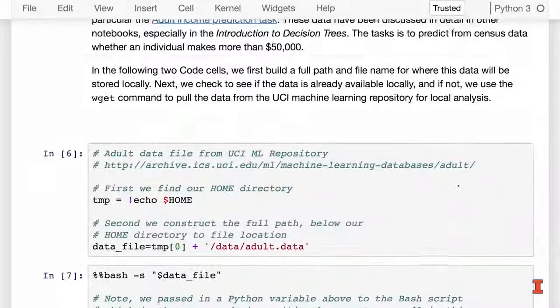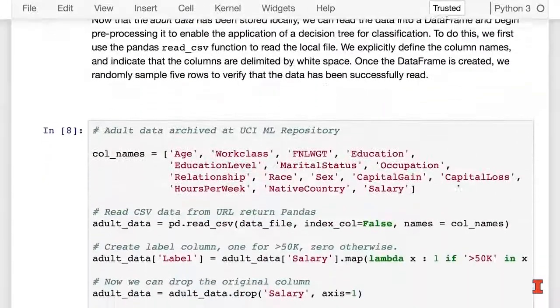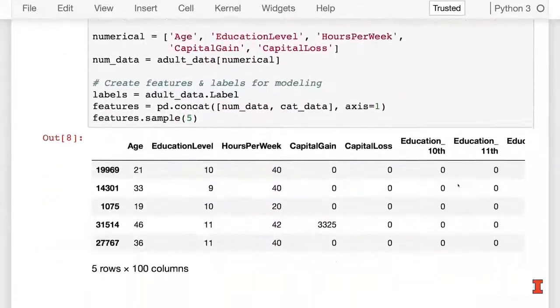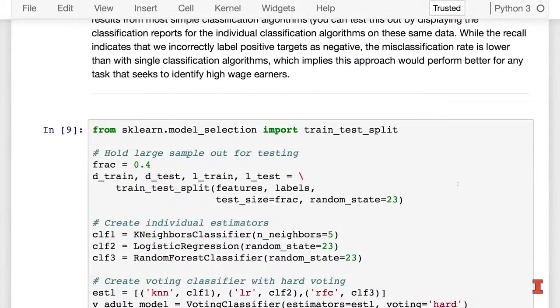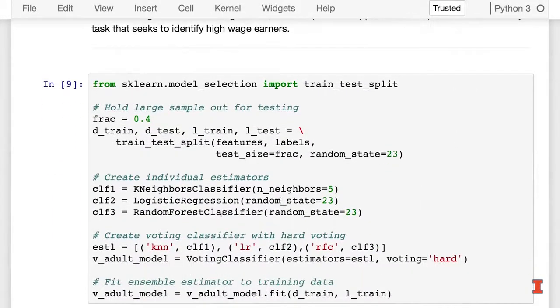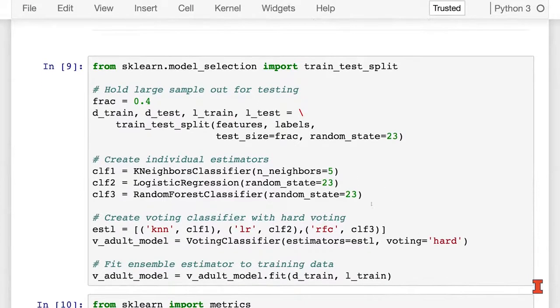All right, we can now apply it to the real-world adult data set. We can look at the data. We can look at the model itself, what we're going to do. In this case, we're going to hold 40% out. Same 3 classifiers. Again, using default parameters, except now we're saying 5 neighbors.